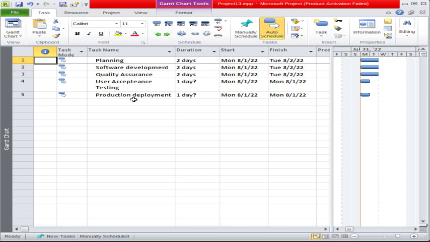Friend, Microsoft Project is a very well known and very common software used for implementing project management and for making project plans. So today we shall discuss how we can add resources in a Microsoft project. We have already entered a very simple project plan. Let's assume that you are implementing a software project. We have entered sample task names like planning, software development, quality assurance, user acceptance testing, and production deployment. Now you have to add resources for this plan.